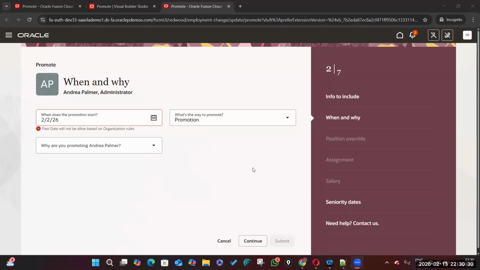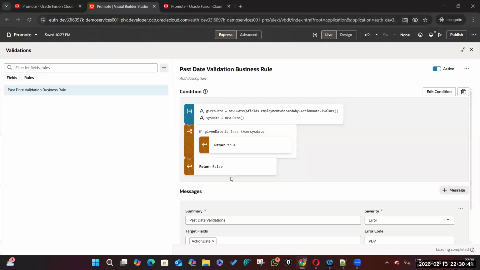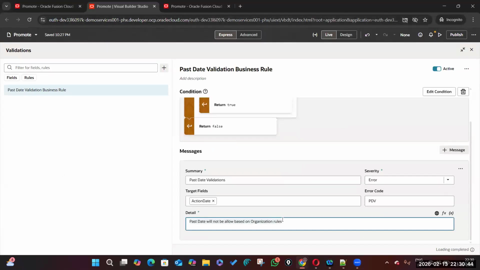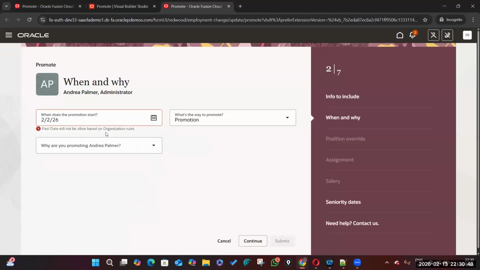Sakshi, is the error message being thrown or not? Yes, it is showing the message: past date will not be allowed based on organization rules. So past date is not allowed based upon organization rules. This is the configured error message.